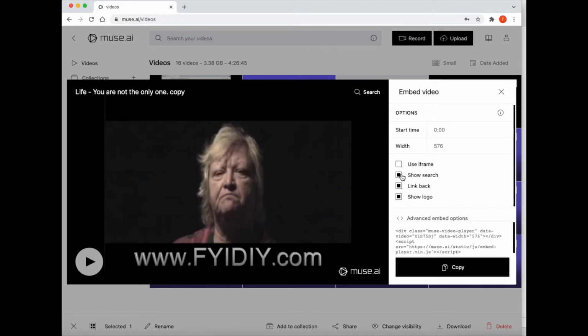Next, make sure all three controls are checked off. Especially, the second control called linkback is checked off. If linkback is checked on, then your video will not be protected. The link to your video will not be encoded or encrypted. Now click Copy at the bottom.